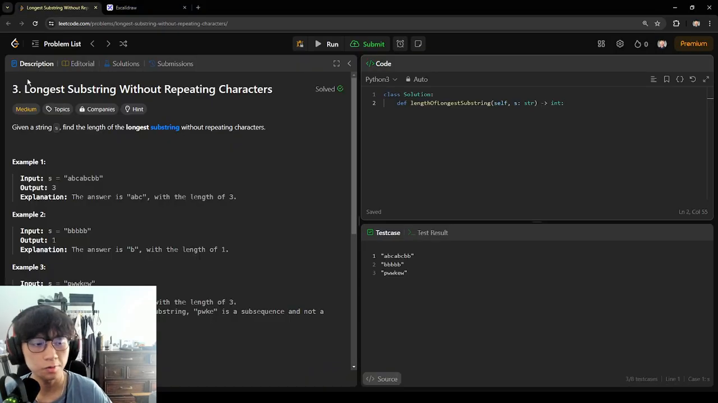Hello everyone, so today we're going to be doing Leetcode's number 3, longest substring without repeating characters. The problem says given a string s, find the length of the longest substring without repeating characters. In example 1, we have s equals abcabcbb, and the output is 3 because there's two scenarios where the highest length is 3. So abc and abc.